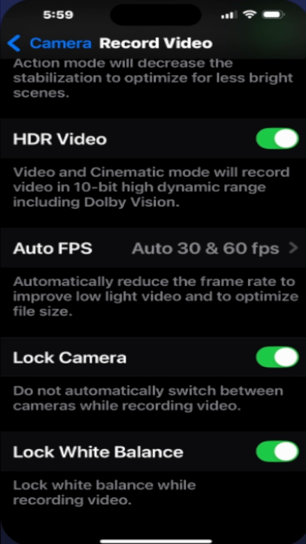Okay, and then lock camera. It says do not automatically switch between cameras while recording video. My phone has 3 different cameras on it, 3 different lenses, and you can select between those to see different focal lengths.